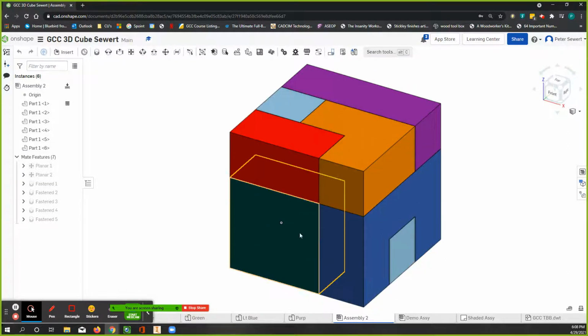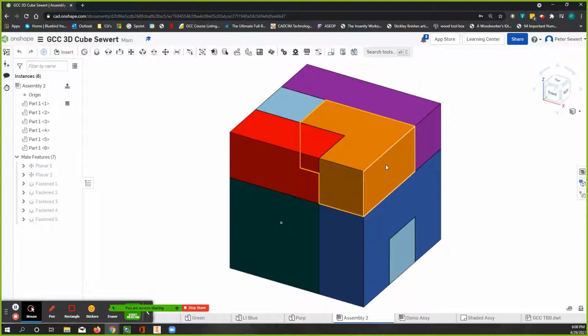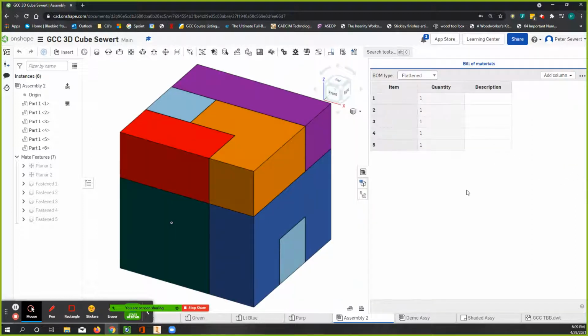You want to be on your assembly of the puzzle cube, the one where you put all the pieces on, okay? What you're going to do here is go over to this top icon right here, and it says BOM table, and you're going to click on that. Now, when you open this up, you are going to have 4 columns right now. You'll have item, quantity, description, and then you'll have one more.